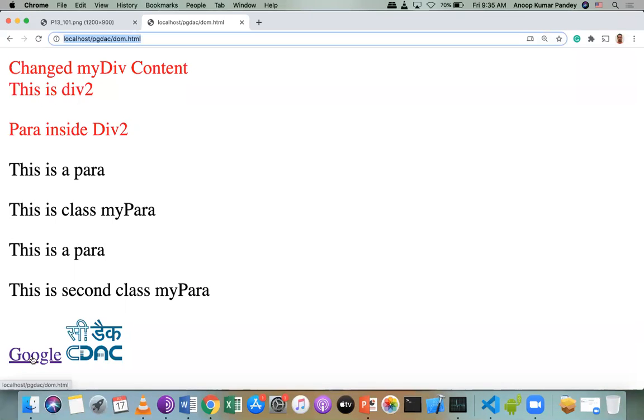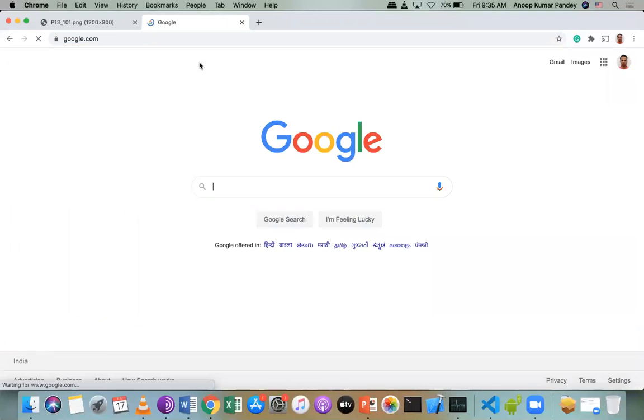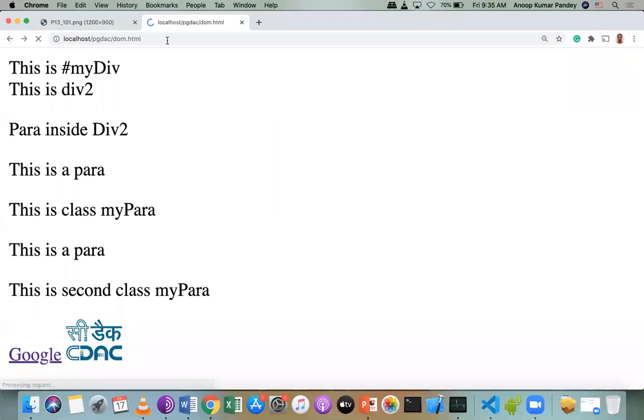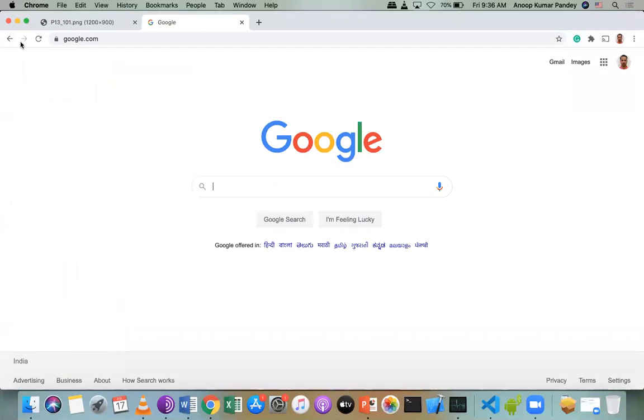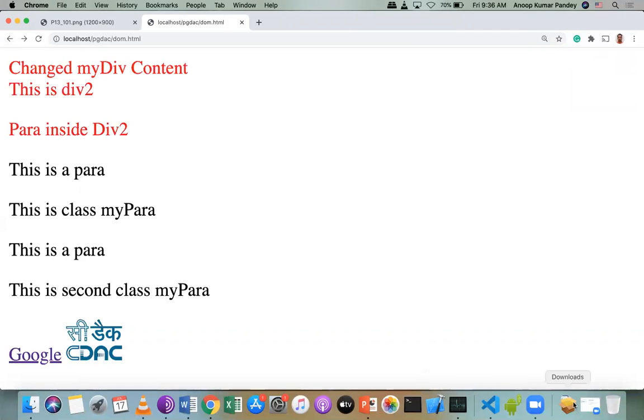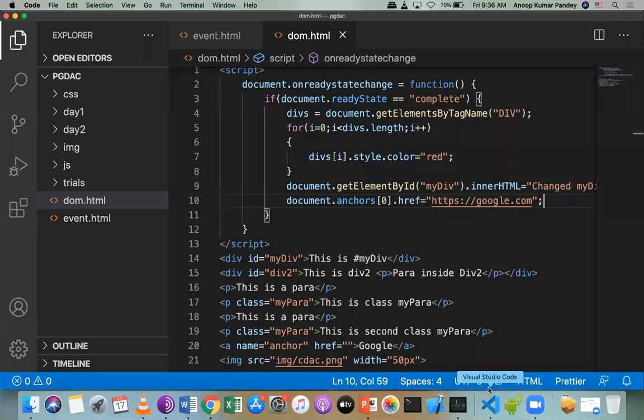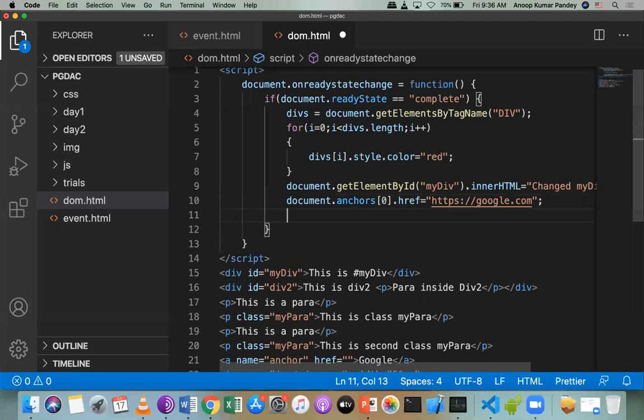So currently, can you see here, the link doesn't have a URL. If I click on this, it will remain on this page itself. Now if I click on this, it will take me to google.com. So I have changed the URL using DOM. Okay, next.